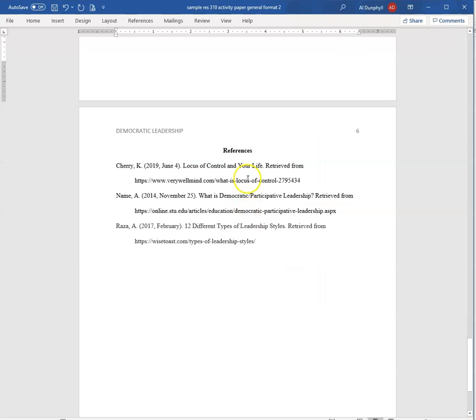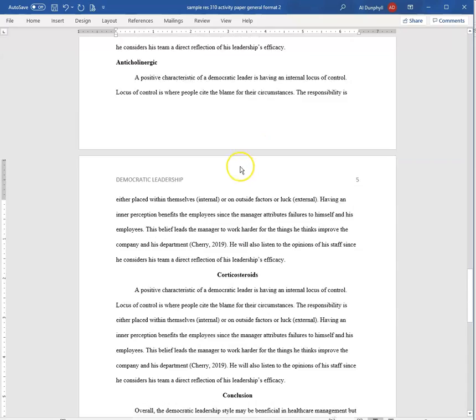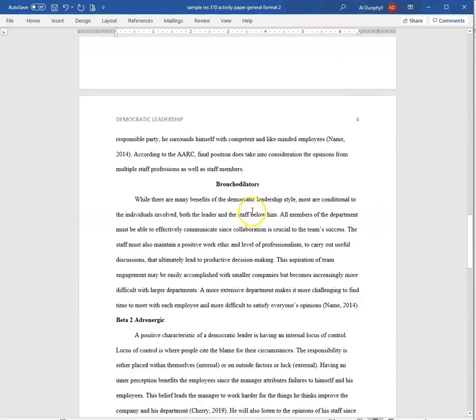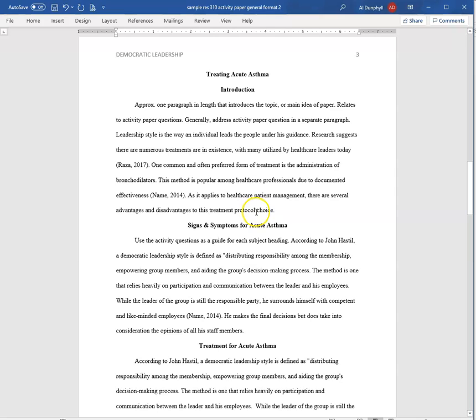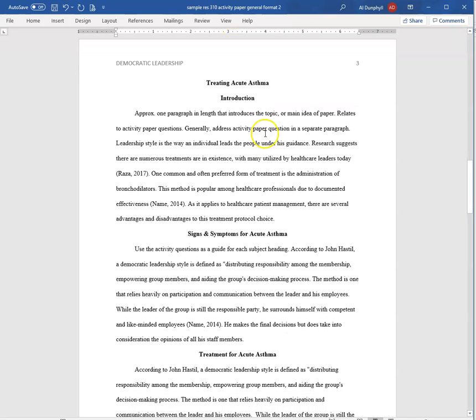So now my paper, I have my reference page. I have my conclusion. I have the key parts of the paper that are addressing the activity questions. Now what I want to talk about is some key things that you might want to know.